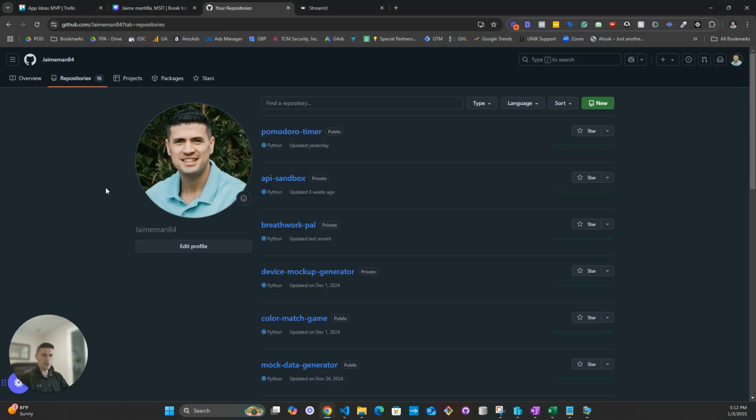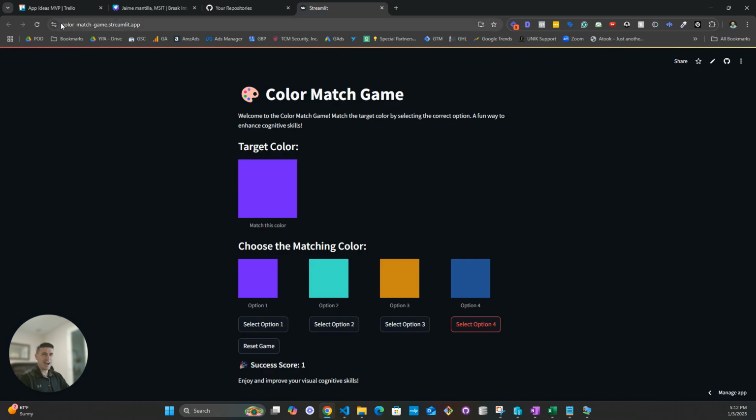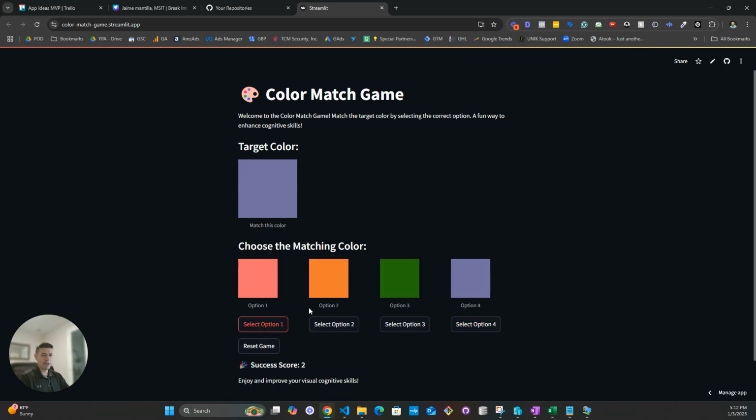That's pretty much where all your code is going to live. So that's where you're going to commit the code. These are some of the apps that I mentioned in the intro video at the beginning. Here's the color match game. I found it as a color match game in a Streamlit app, and the code works here.